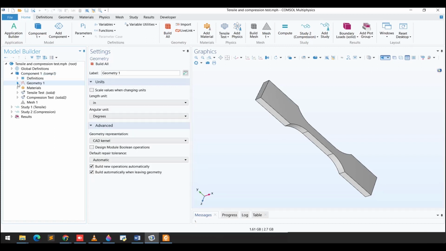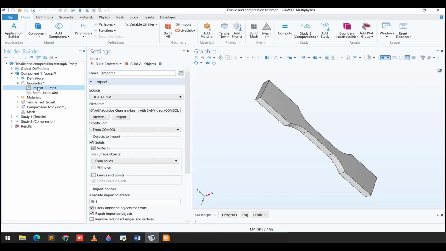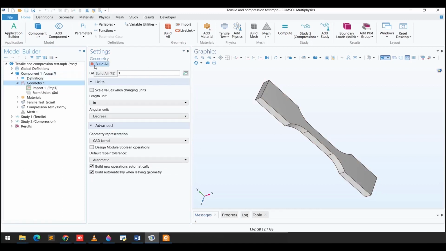So the first step is domain definition. We have imported 3D geometry from SolidWorks into COMSOL, and if you don't know how to do that, I already made a video on this and you can check the link in the description. And then click the browse button and import the file into COMSOL. Click on geometry and click build all, and the first step is done.